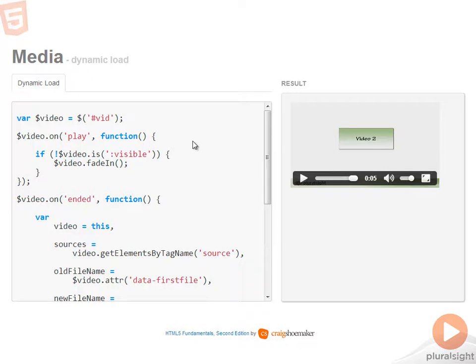So the first area of concern in order to implement functionality like this is to handle the play and ended events off of the video element. So to begin, I'll create a reference to the video element on the page and set it aside into the $video variable. Then from there, I'll handle the play event. So as the video begins to play, if it's not visible, then it will fade it in. Now, in order to give this just a little bit better aesthetic, what's happening is as the first video ends, it's fading out so the second video can fade in. That way there's not a jarring flash between the 2 videos.